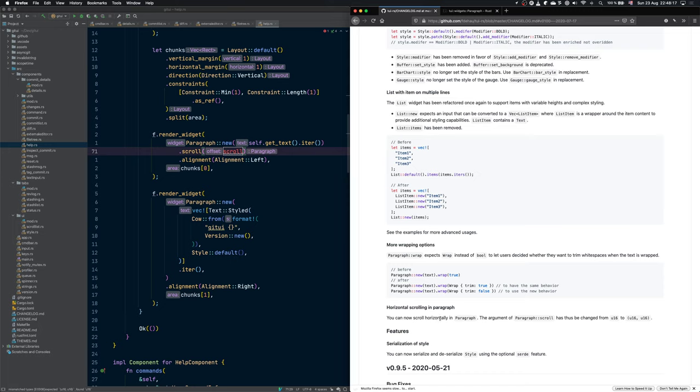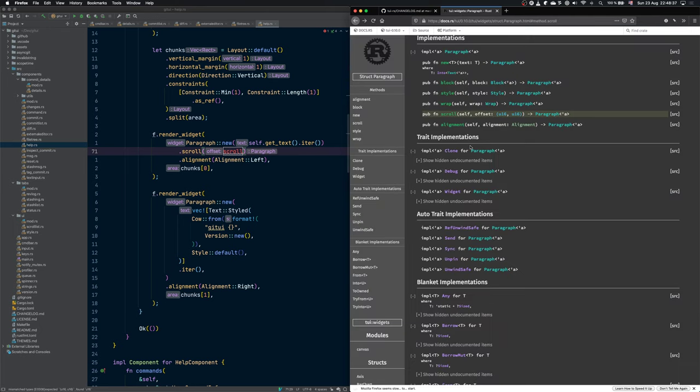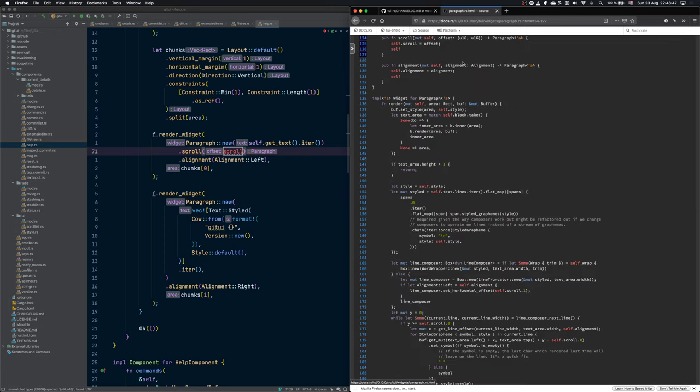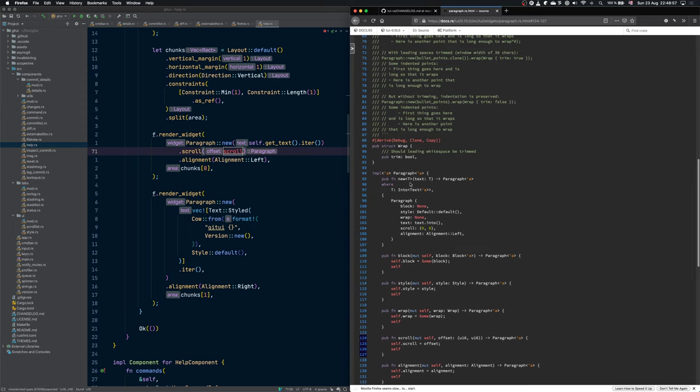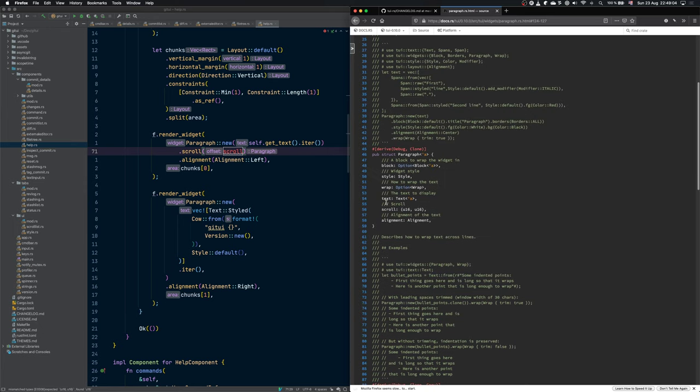Well, so horizontally is new. So previously, this just meant how far down you were supposed to go, I'm guessing. But now you have to account for how far to the right you're supposed to go too. So I would assume it's X and Y. Let's see. Okay, so this just sets self.scroll, right? Impl paragraph, right? Here we go.